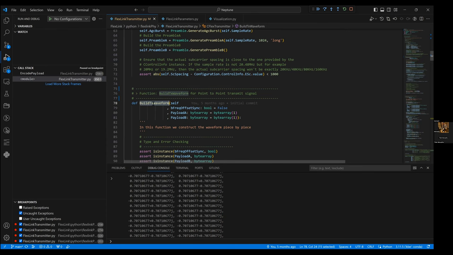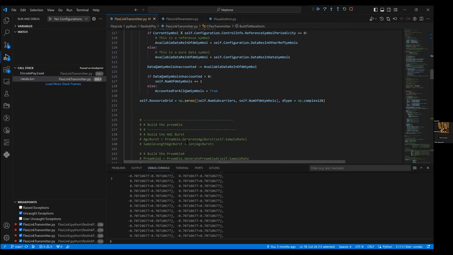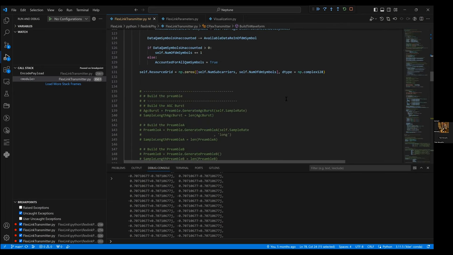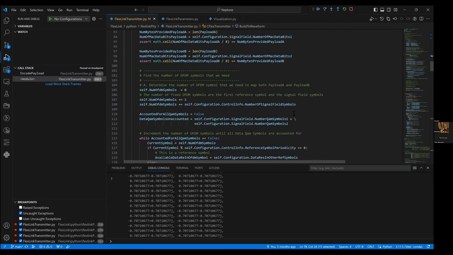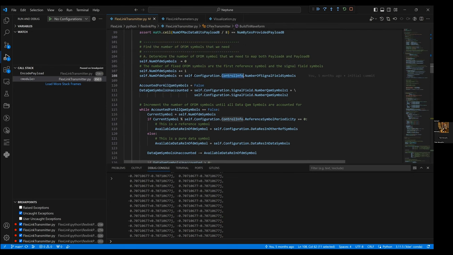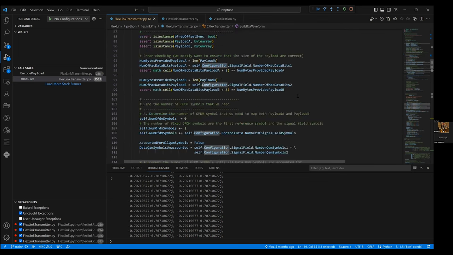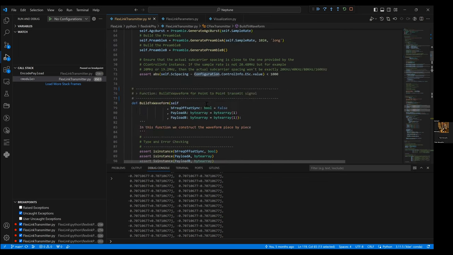But build TX waveform isn't complete yet, right? So that's what I mean. Do you know what's missing from the build TX waveform? Yeah, I mean that's what I'm saying. One thing, the config. Thing is part of control info here, right? Or past configuration.